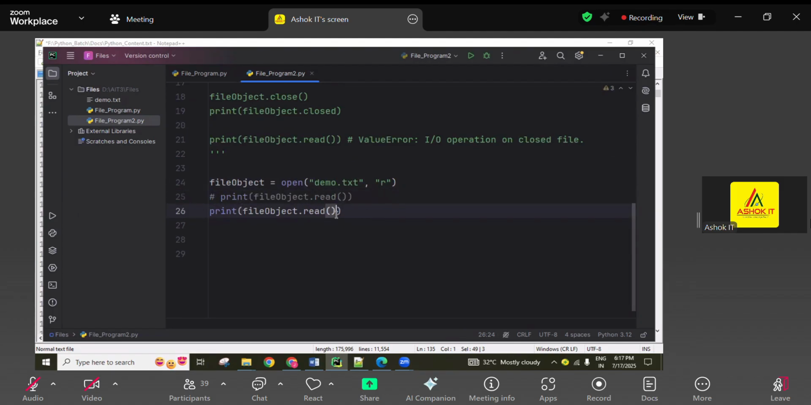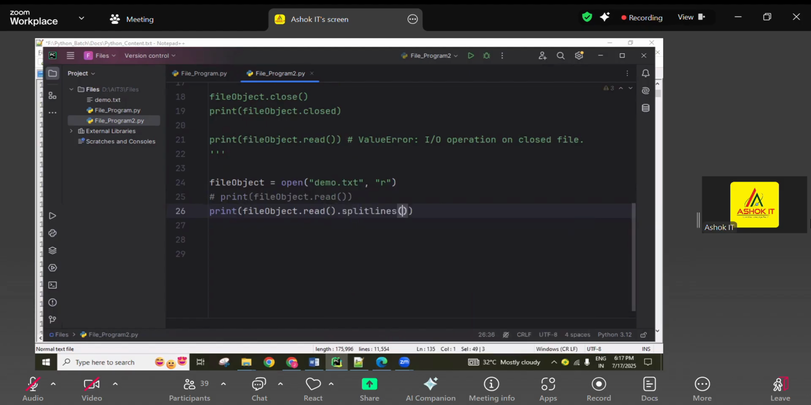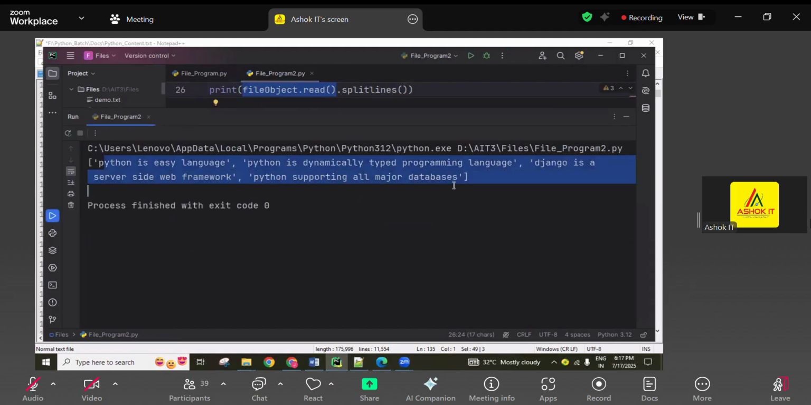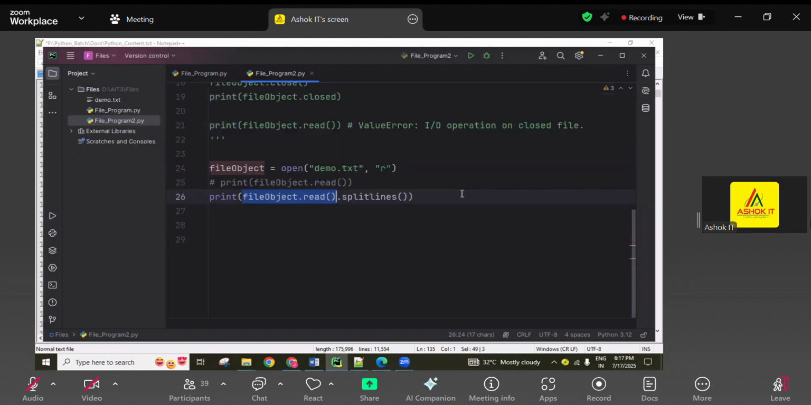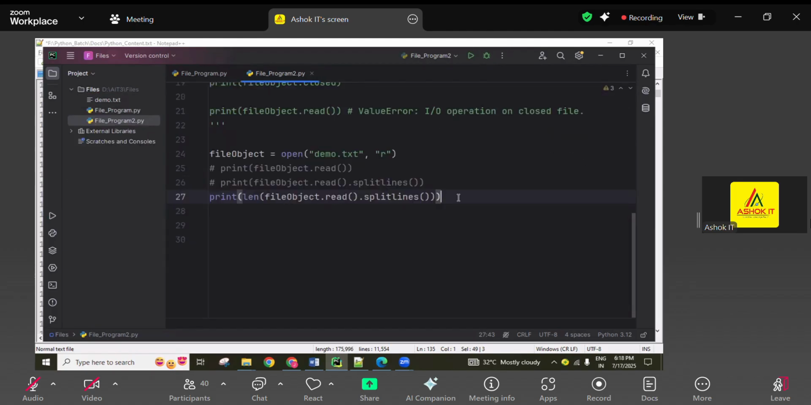And if we want to know how many lines are there, guys, simply there is the splitlines function. This splitlines function converts this string type data into multi-line strings format, that's why it returns a list of lines. And to find out how many lines are there, you can use the len function here. So we have 4 lines, so simply I'm displaying 4. If you want a longer message, you can write '4 lines available in a given file' like that.